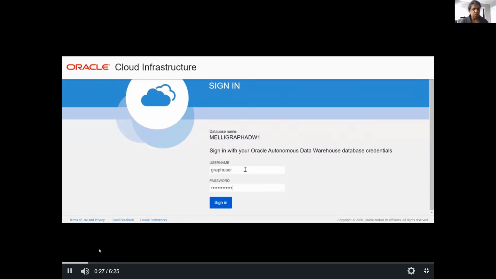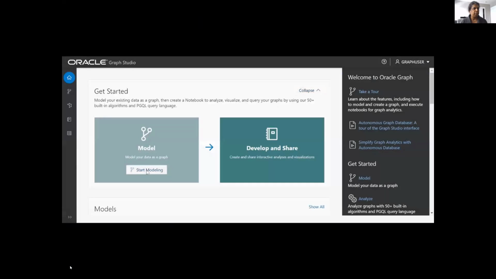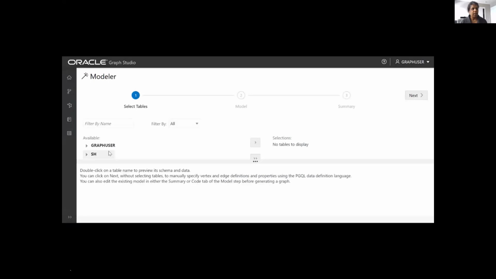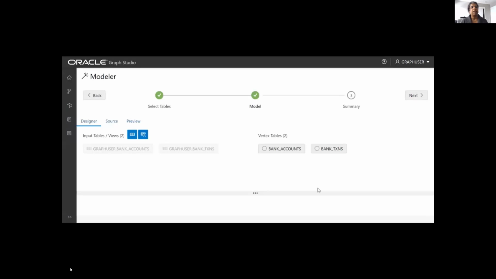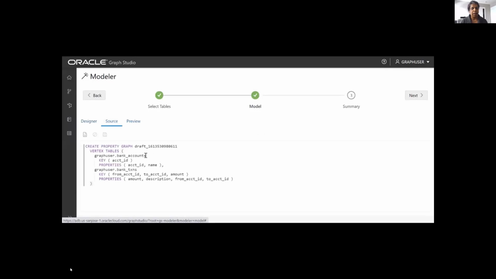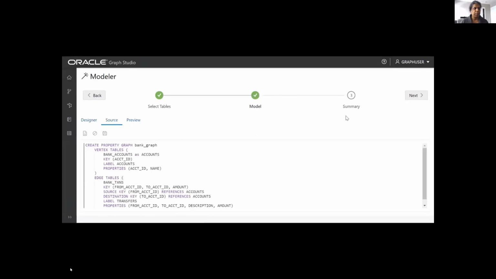So when I sign in to Graph Studio, I will then have access to the graph modeling and graph analytics capabilities. I can start modeling my graph. I can look at the tables I have here, the bank accounts table and the bank transactions table that we were looking at earlier. I'm going to now say that I want to create a graph from these tables. And when I click next, it provides a sample model. That automatically looks at the table and determines the graph that I could have, or I have the option of changing the graph definition, which is what I'm doing here.